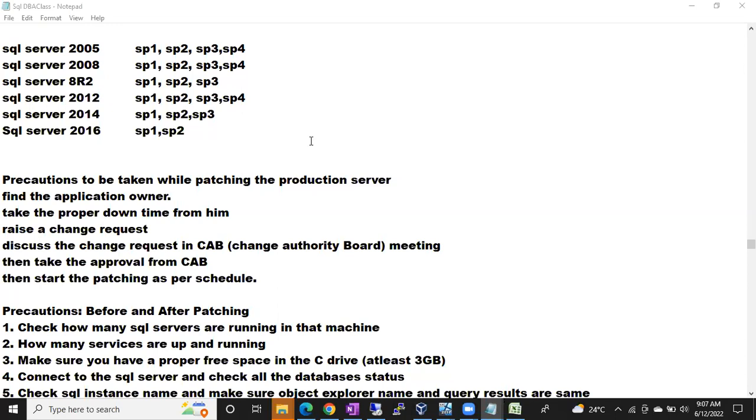Whatever I said till now, all the lines you have to include in the mail, guys. It's very important. You have to tell the customer that the server will be restarted. Why? Because they don't know. Just as we have service packs and cumulative updates on the SQL Server side, on the Windows side also they have the concept of cumulative updates and service packs. Okay, so some updates don't need any restart.